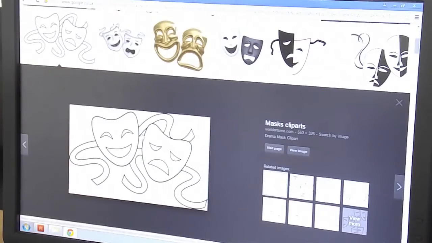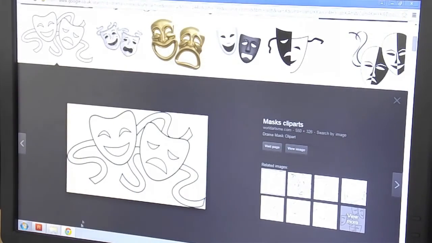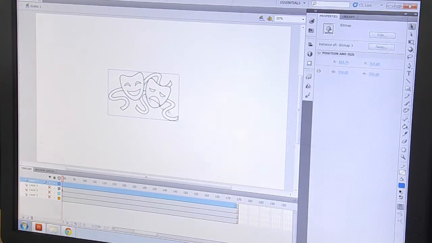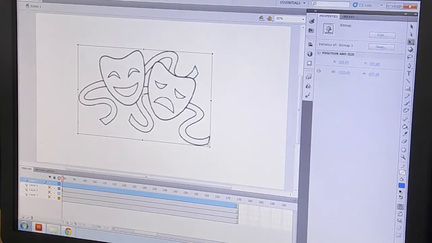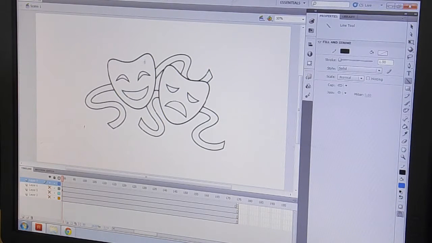So I made the Persona Pictures video animation using Flash, and this is how I did it. After I found a suitable image, I copied and pasted it into Flash, made it the right size that I wanted for tracing. I used these as a template to create my own mask by using the line tool to draw around them.